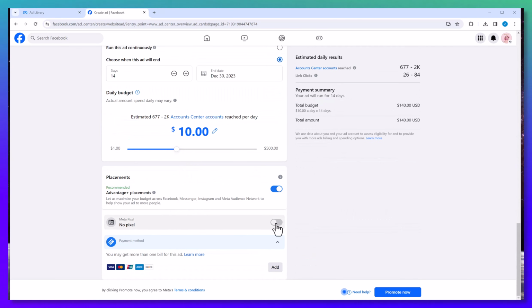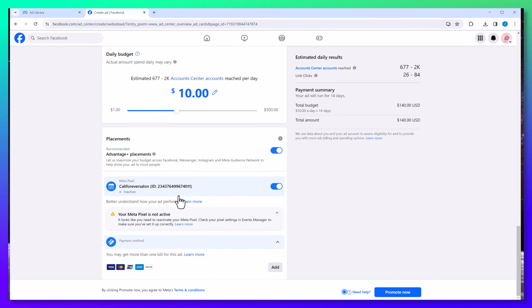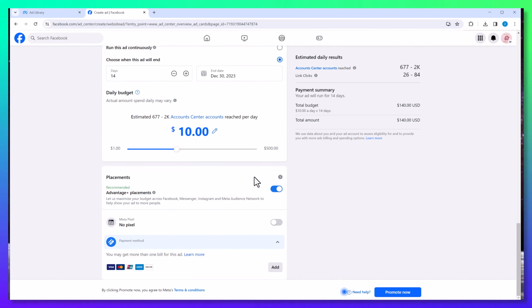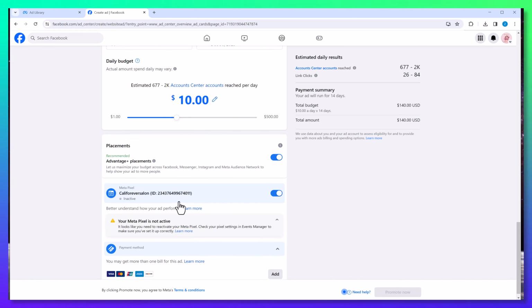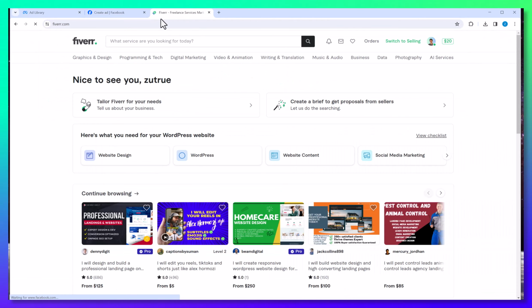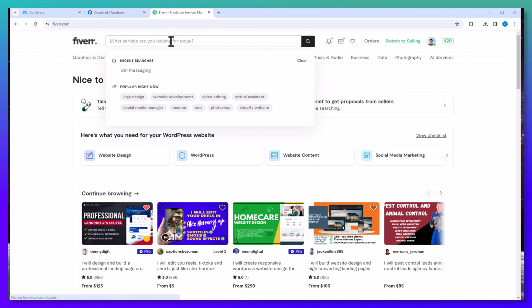And then Metapixel, we're going to turn this on, and it's currently not active, but this is actually extremely hard to set up. So I'm going to create another video on how to set up your Metapixel. But if you do not have this set up, it's fine. You could just promote it, send them to your website. But I highly suggest, if you want to run a good campaign, you set up your Metapixel on your WordPress website. It's extremely easy. If you don't know how to do it, go to Fiverr and just pay someone. Okay? Just pay someone to set up your pixel.